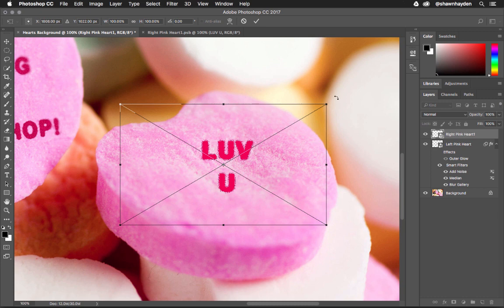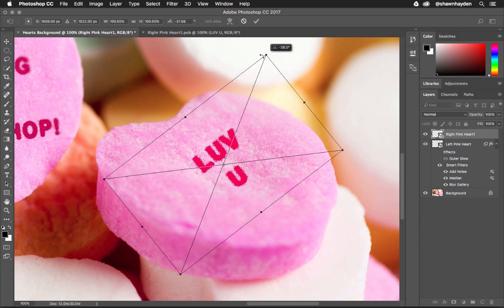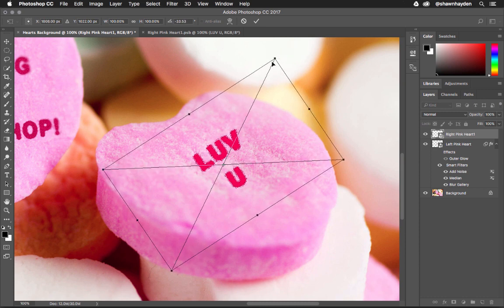Okay, so now we just hover over the outside of a corner and rotate it counterclockwise. Okay, right about there. And now you go, right?